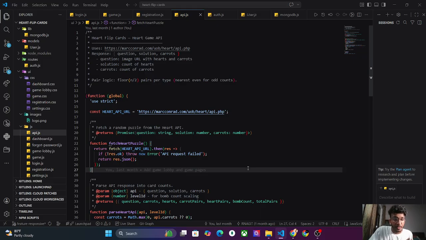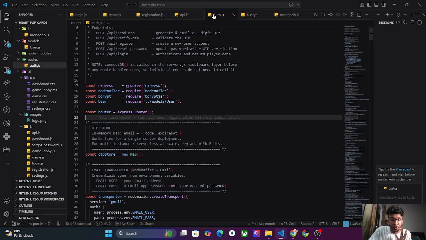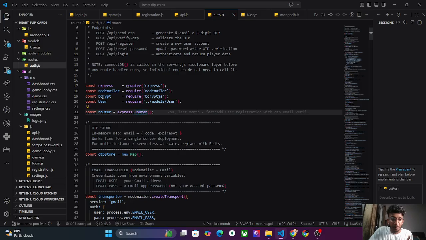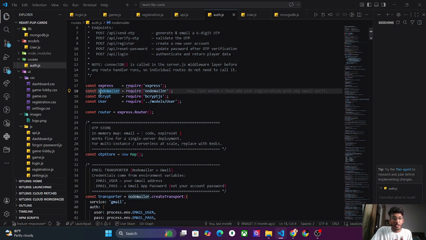Also I move to auth.js. In that section I use bcrypt for password hashing, and also Nodemailer for the OTP to be received. Those are the libraries I used in the authentication section.